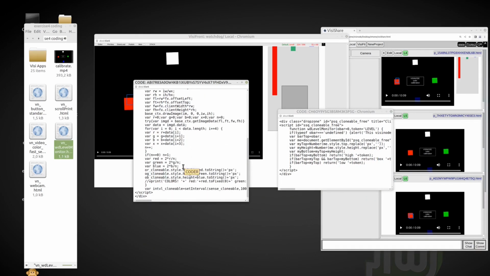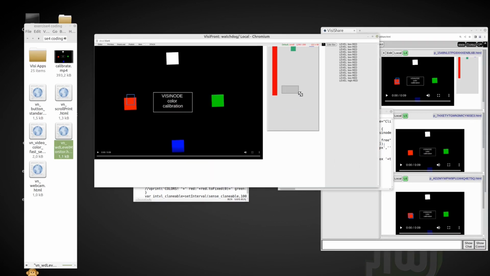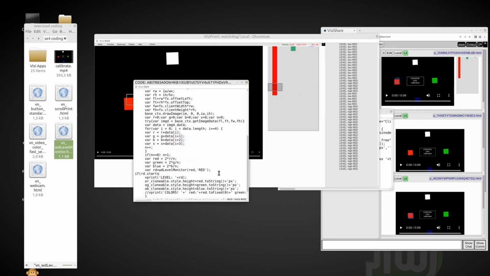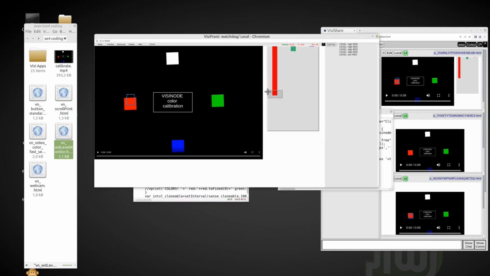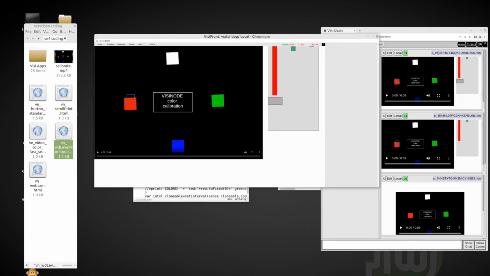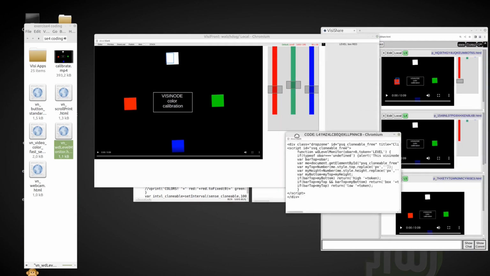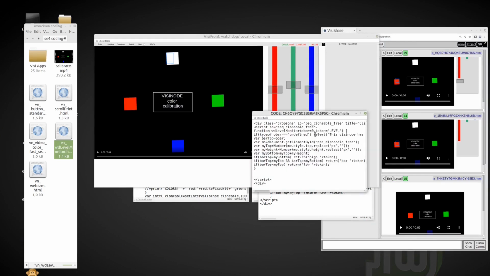Once our color bar graph is operating, we need to add something that is able to make decisions. So a simple pre-written code, we call WD level monitor, is added to the visinode containing the bars. This is similar to the comparators we humans have used over the years for electronic process control. Our level monitor returns high if the red bar is over its high limit, low if it is under the low limit, and box if it is within limits.